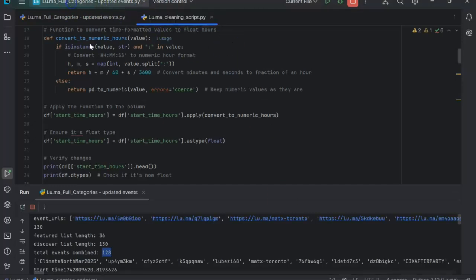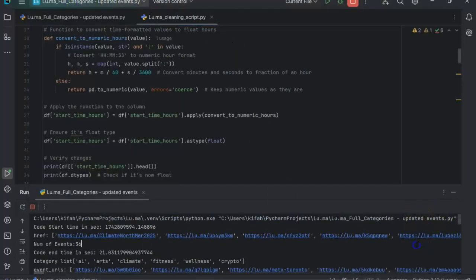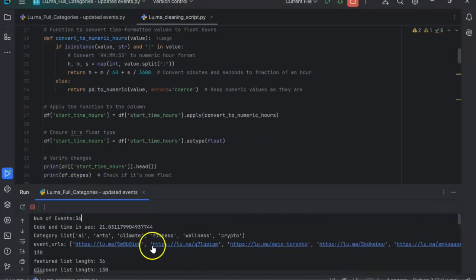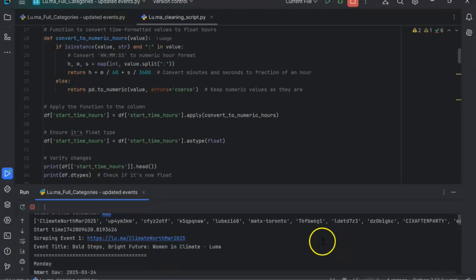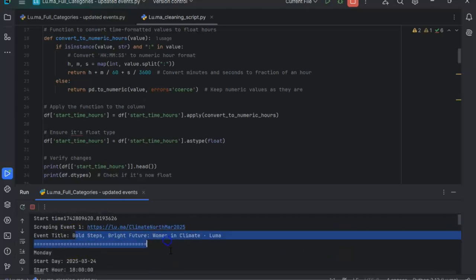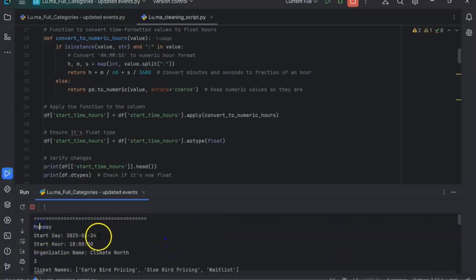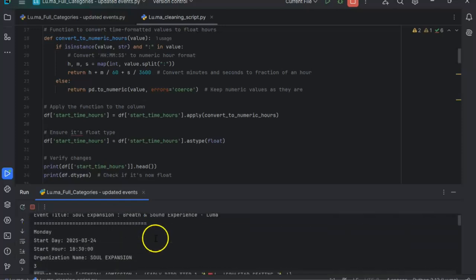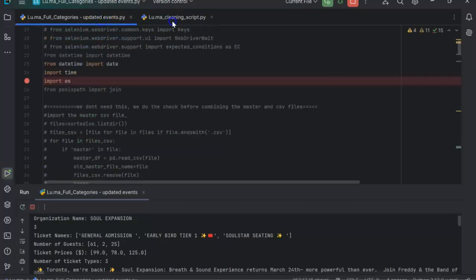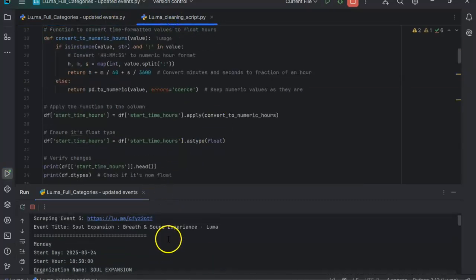So here we have the Luma website. We are scraping the Luma website for today. And it shows that we are scraping 128 events. And for every event, we get the name, the start time, start hour, the day, organization, ticket information, and so on and so on. After this code finished running, we clean the data set.